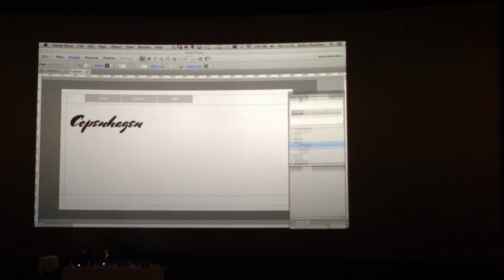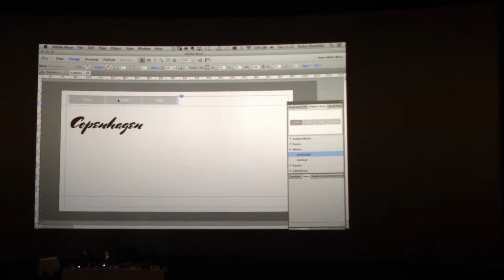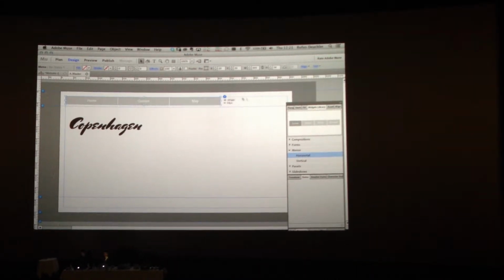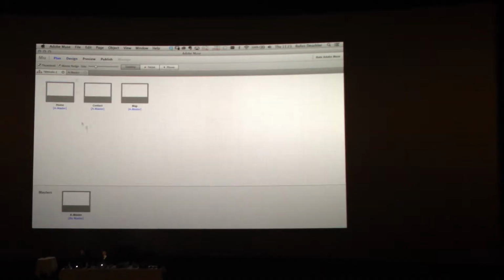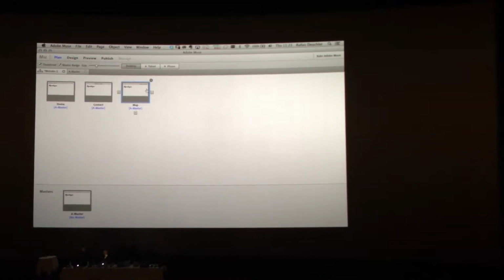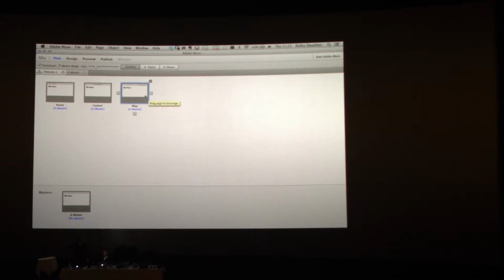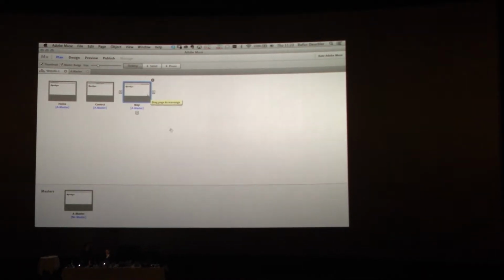So very quickly I can then take this menu here and go like this and pull it out and place it right here. And when I go back to my plan mode, you see that all of the pages have now been populated with the things that I've placed on the master page.